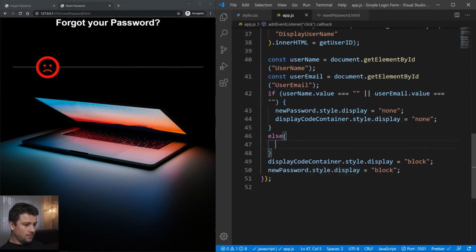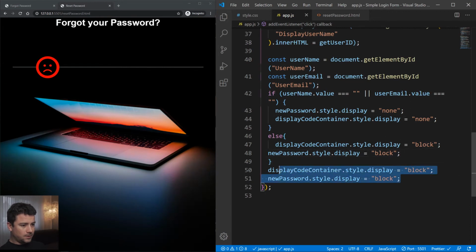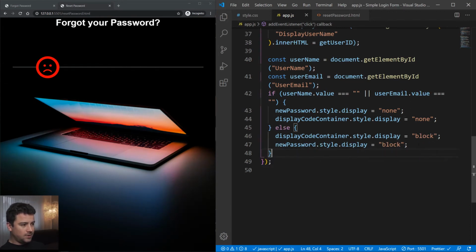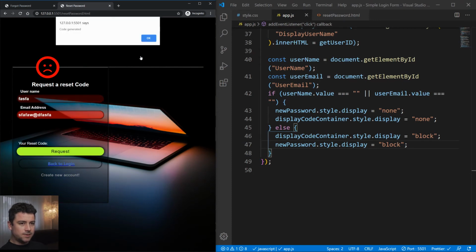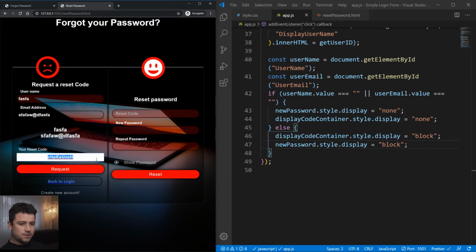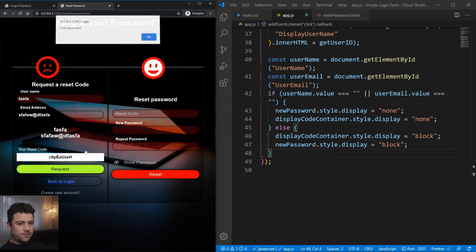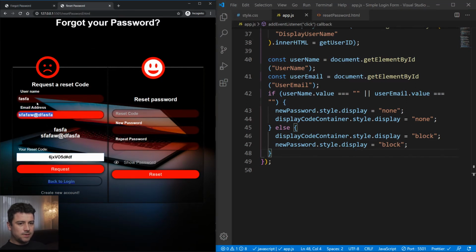Now else, we'll copy this in. If the condition isn't met, then they should be displayed as block. So let's check this out. If these two are empty, and I hit request, nothing happens. It prompts me to fill it out. If I hit request now, then the code is generated, and the new password form also appears. Now, after I request this code, I want these boxes to be empty.